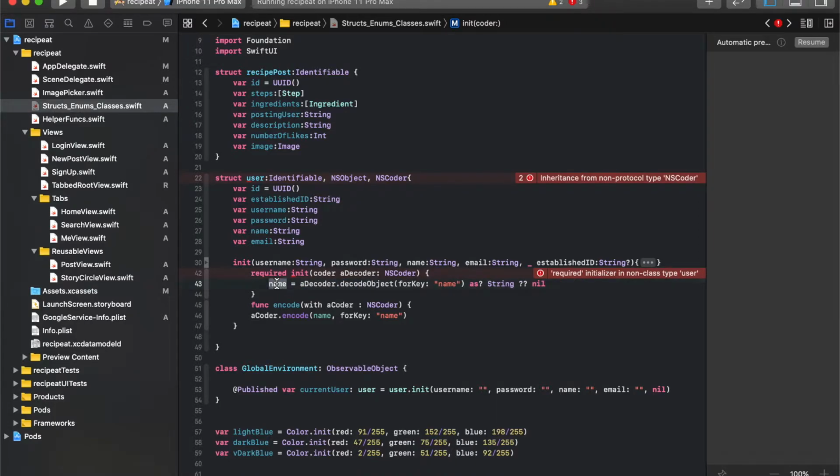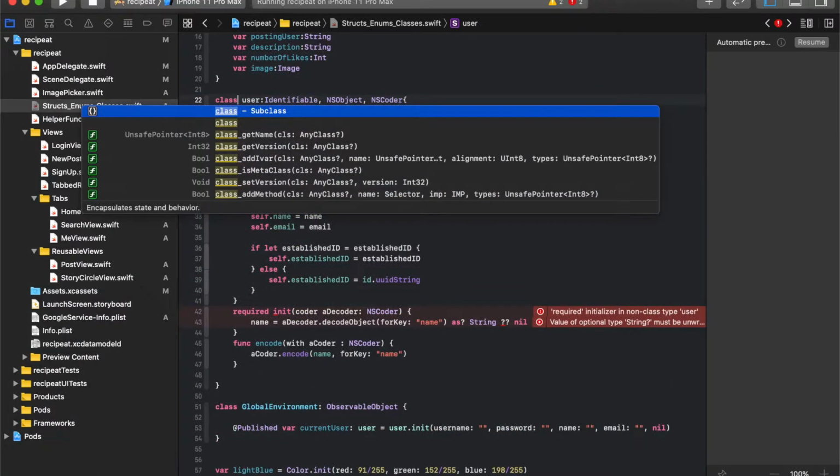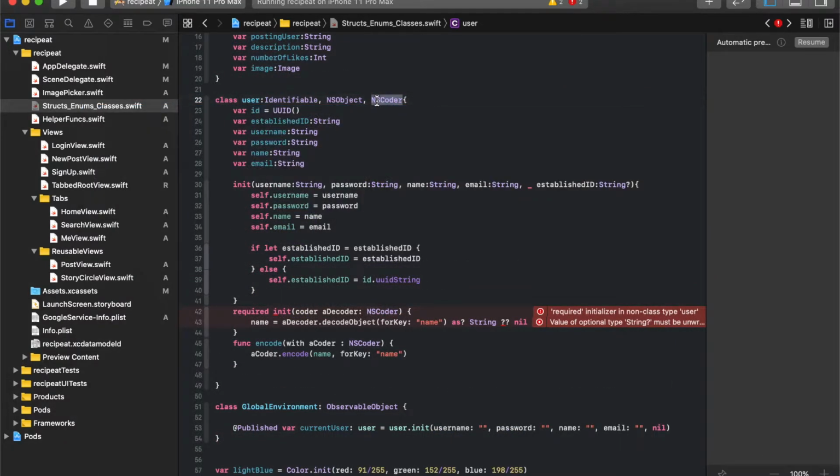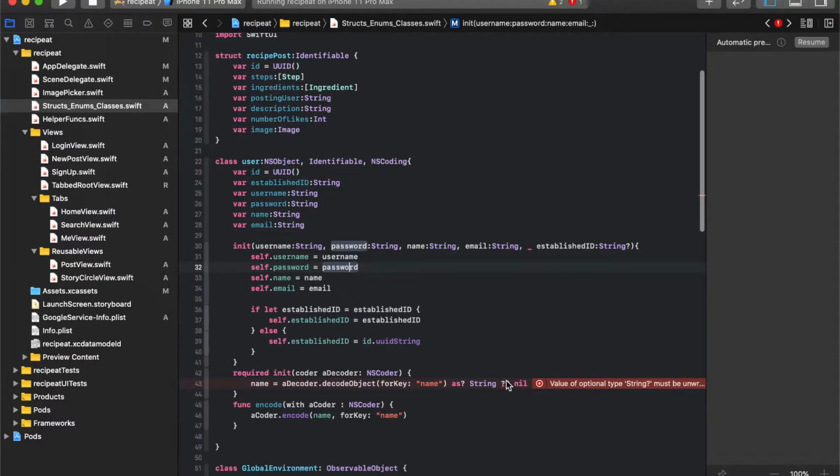What I'm going to put in here is I'm going to have this one say name. The next thing I need to do is change this to a class in order for us to use an identifiable NSObject, and this should say NSCoding, not NSCoder. And it'll likely tell us that we need to put the NSObject first. Yep. So NSObject.